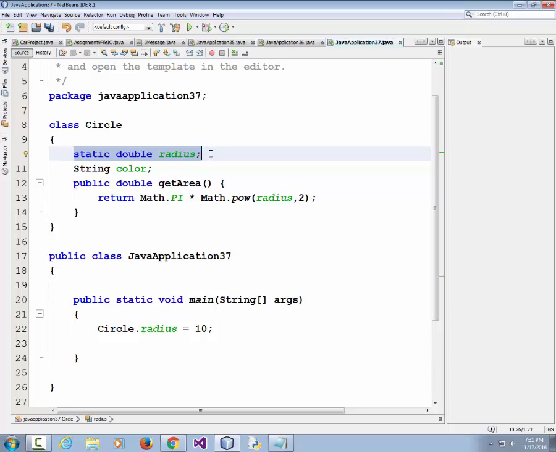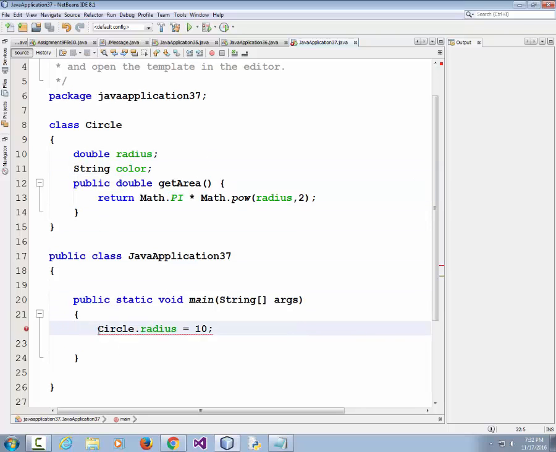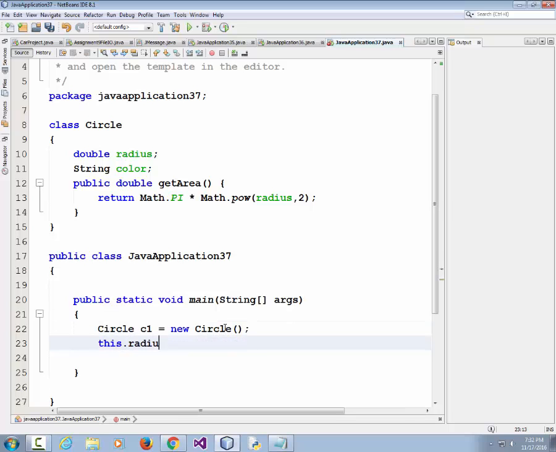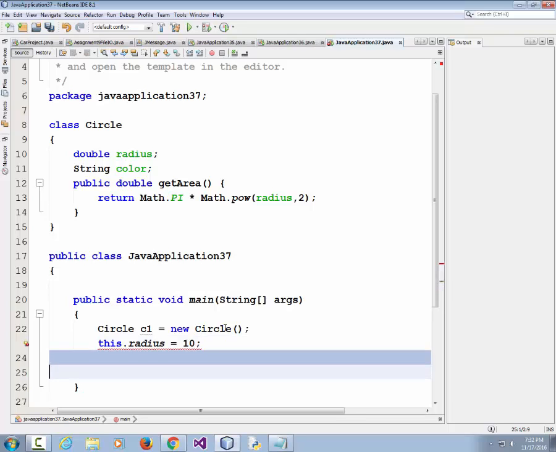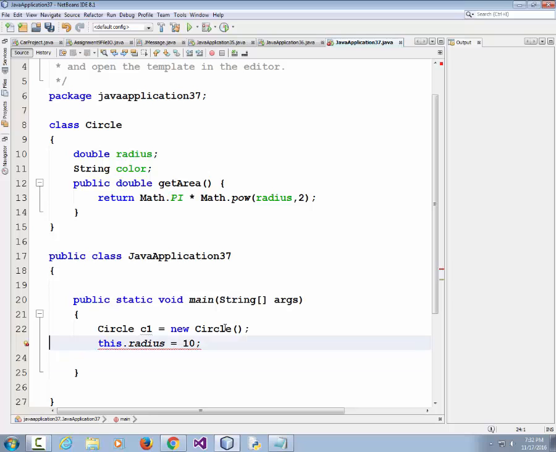It doesn't make sense to have a circle class where they're all sharing the same radius. So that's just dumb. So we would get rid of that, and then that would give this an error, and we would have to set the radius the old-fashioned way. We'd have to make a circle, and then set this.radius equal to 10. Or not. Not this.radius, c1.radius. There we go.